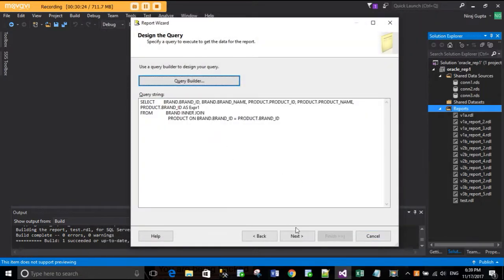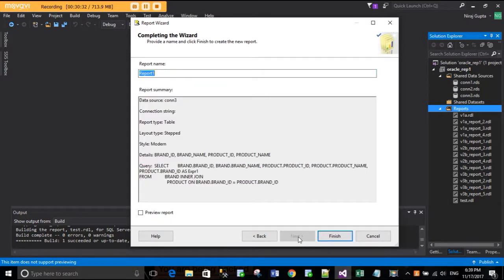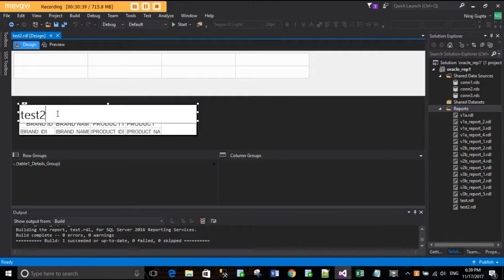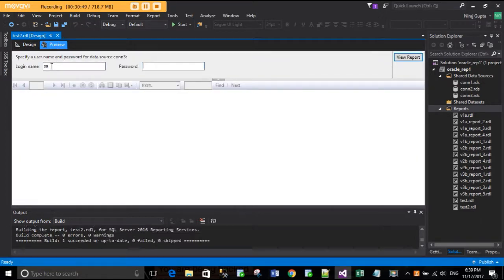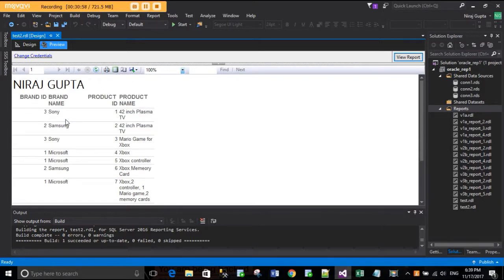Then click on OK, next, and say I want to put all these things in details. So test 2. So let's see what we got generated. Let's preview. Okay, so this is the report generated from the query we made using the GUI from SSRS.